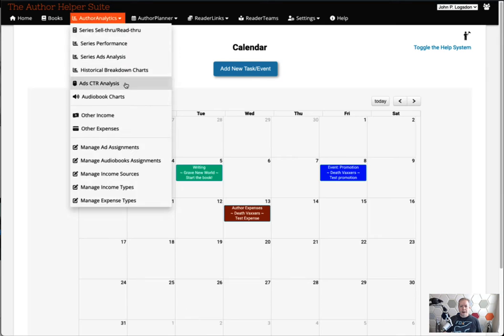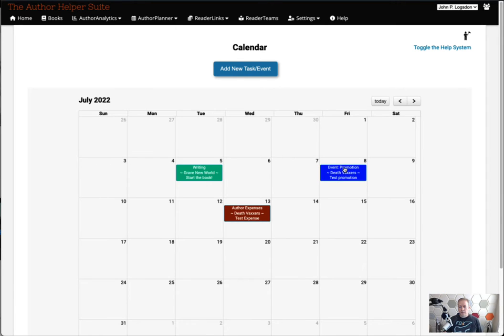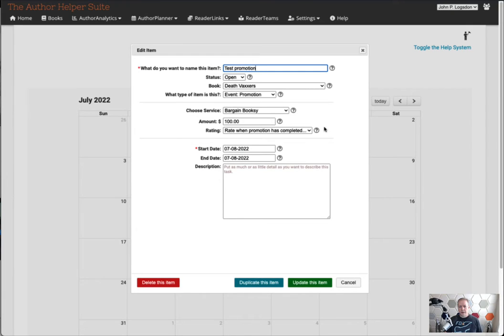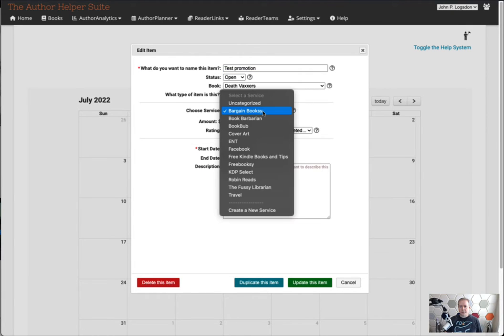Well, if we jump back to the calendar view, remember we did an event promotion. So if we click on that, we can see that Bargain Booksy was the one we selected. We could choose Book Barbarian, or you can choose any of these. We've added all of these by hand, so there aren't any of these in there by default. You would add these by hand for whichever services that you personally use. So we just threw a bunch of them in here for this.